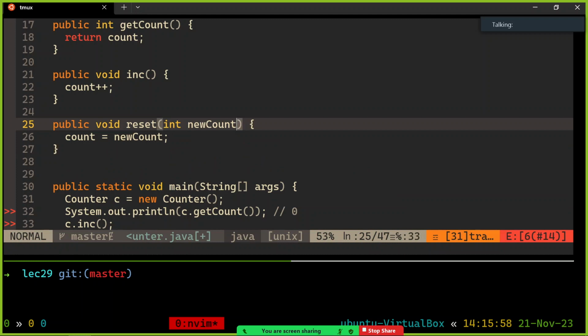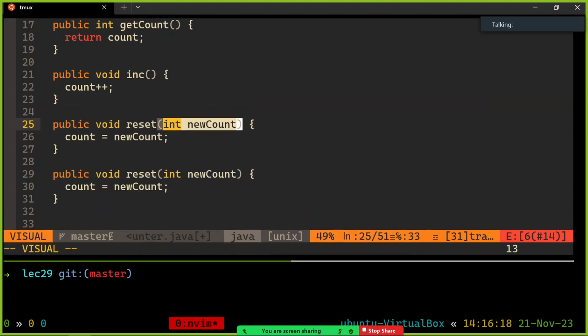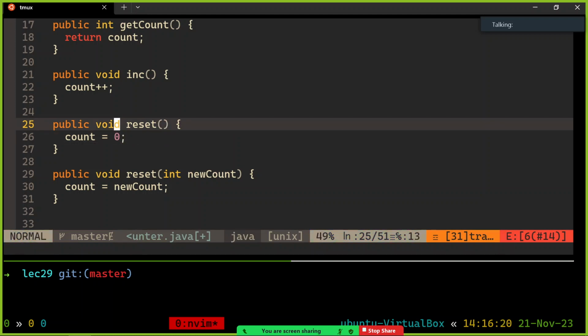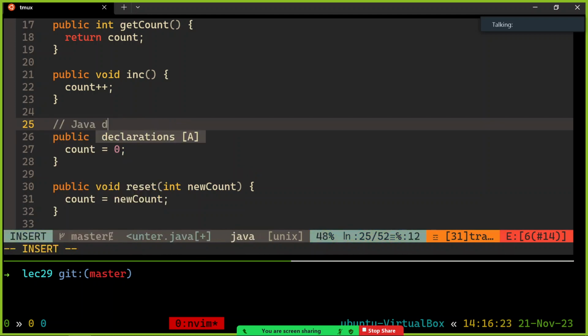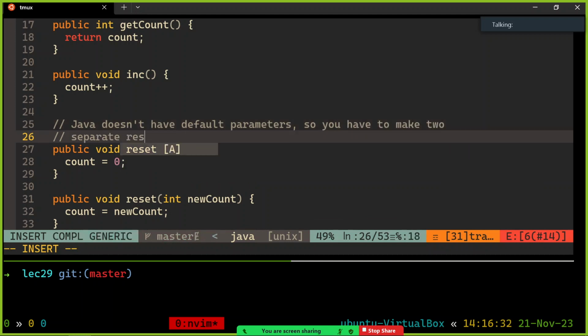In C++, you can say newCount equals 0, and so if the user doesn't give a newCount argument, it will just call it 0. So you only need one reset in C++. In Java, this does not work. There's no such thing as default parameters. So you need 2 separate reset methods: this one and one that has no arguments, which will just set it to 0.